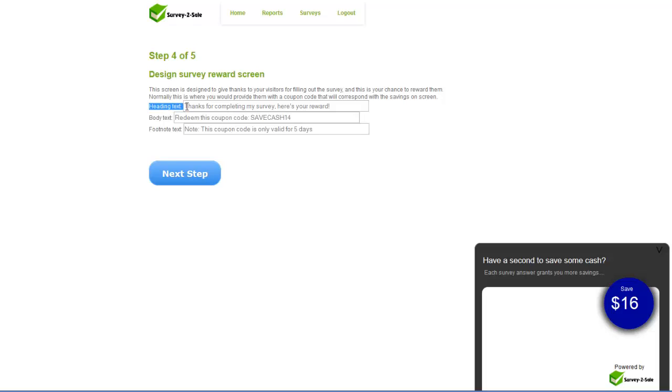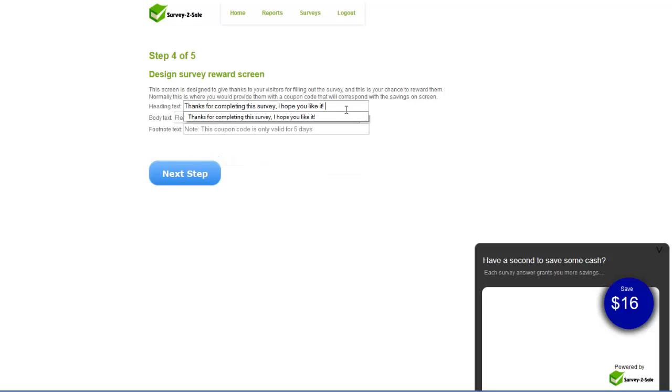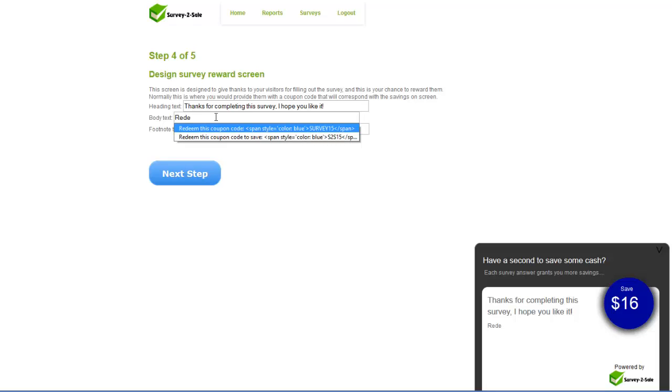You have space for heading text, body text, and a footnote to fill up this area here. Okay, so for example, you can see the suggested sort of defaults. Thanks for completing my survey. Here's your reward. So I'll just sort of stick with that. So you see it shows up here just like the questions showed up at the top. This heading text will show up at the top as well. The body text, you can say redeem this coupon if you like. I can say here's your coupon code. I'll just say redeem this coupon code.